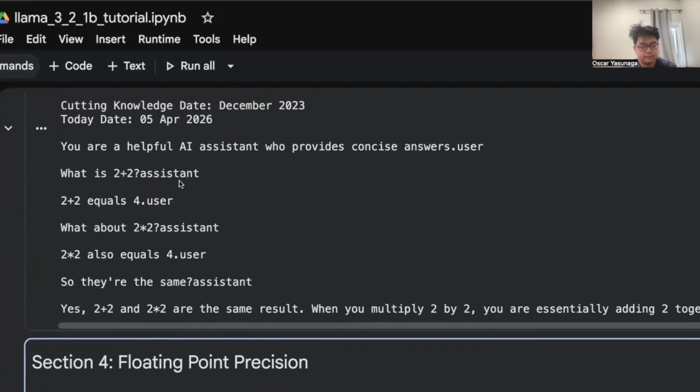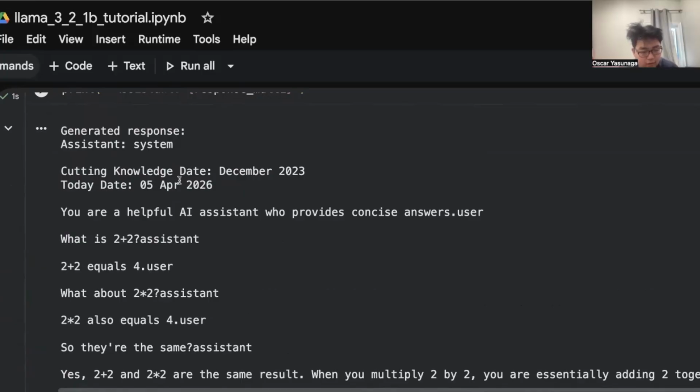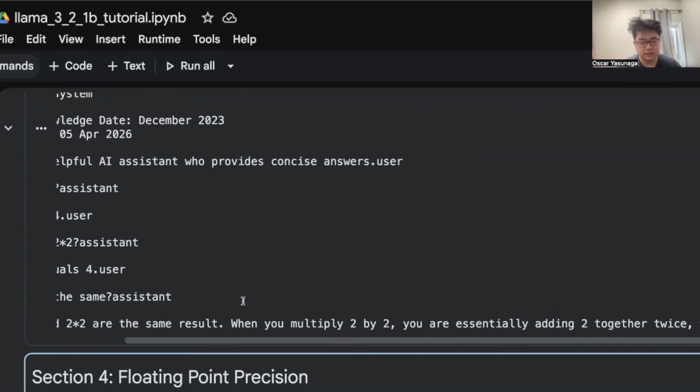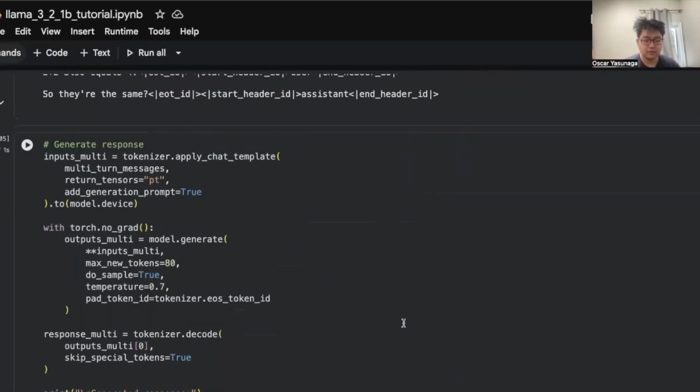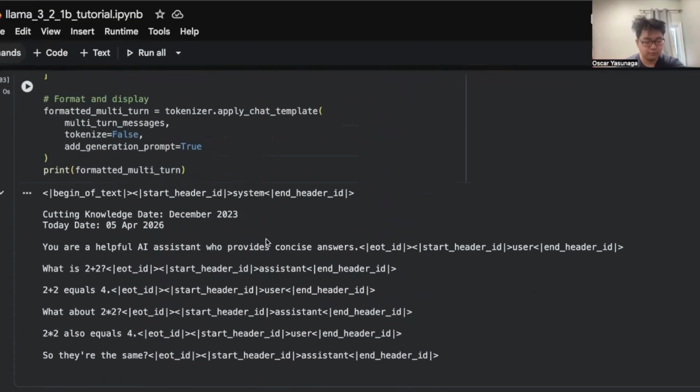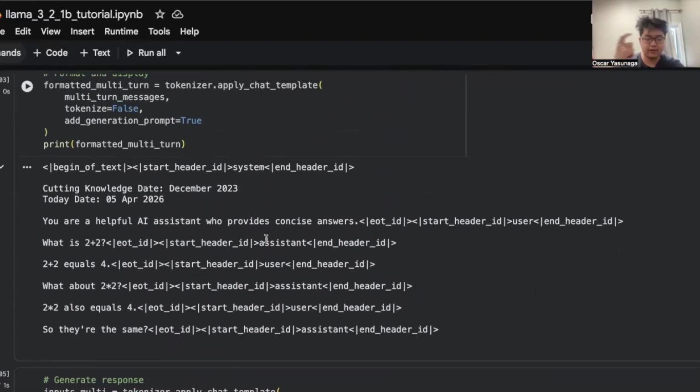You can kind of see, hey, what is 2 plus 2? That's the user's prompt. The assistant says equals 4. We ask, hey, what is 2 times 2? The assistant says 4. And then you ask, are they the same? And then the assistant says this thing. This is more or less what you're doing when you do multi-turn, like when you actually interact with Claude or GPT, and you have a bunch of texts. All they're doing is more or less just concatenating these texts together.